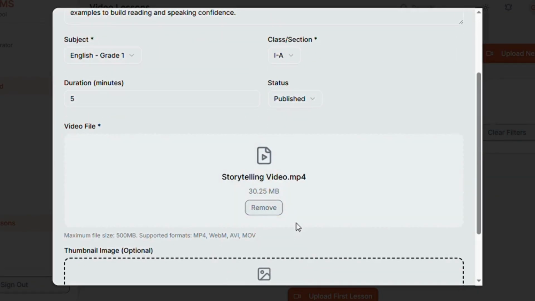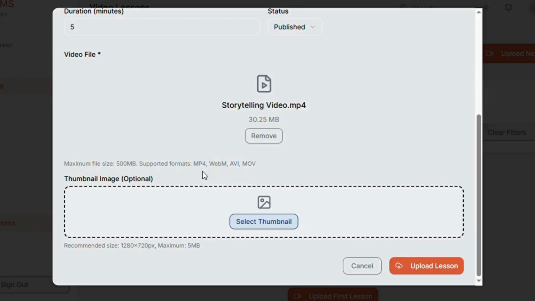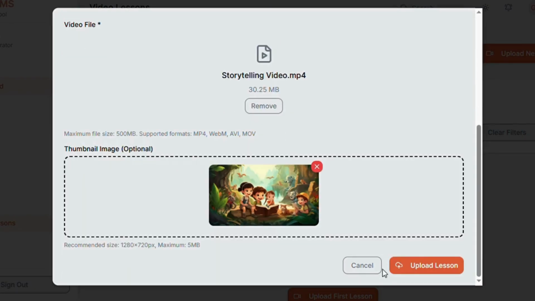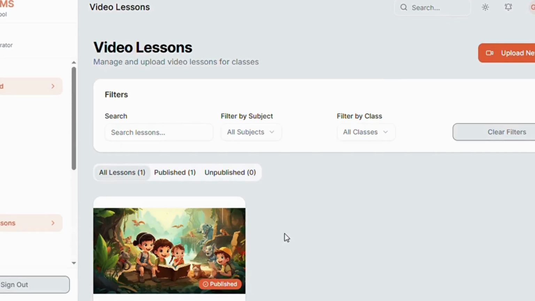Now, upload the video file for your lesson and add a thumbnail image to make it more engaging and easy to recognize. Once everything is filled in, click on the Upload Lesson button and your video lesson is live.